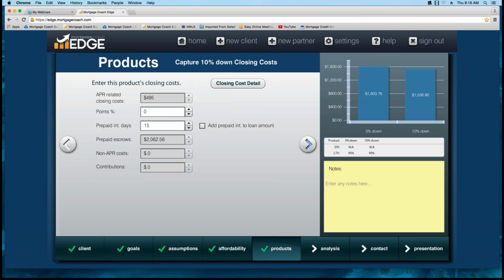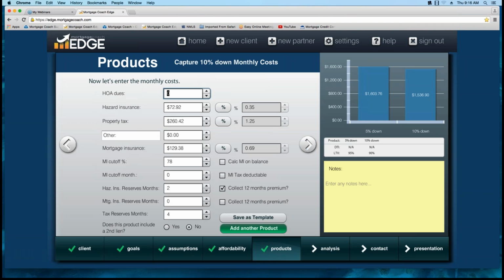And then the next screen has all your monthly costs. Okay, I have a question before I move on. Linda is asking where she could find a chart of what fees are APR. Go ahead and email us at support@mortgagecoach.com.